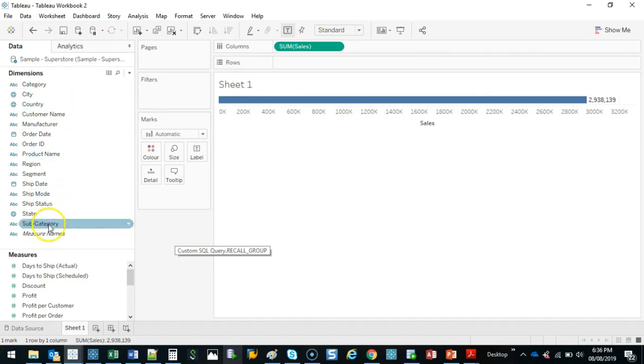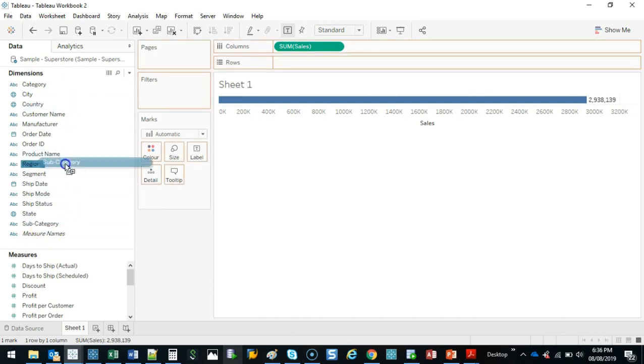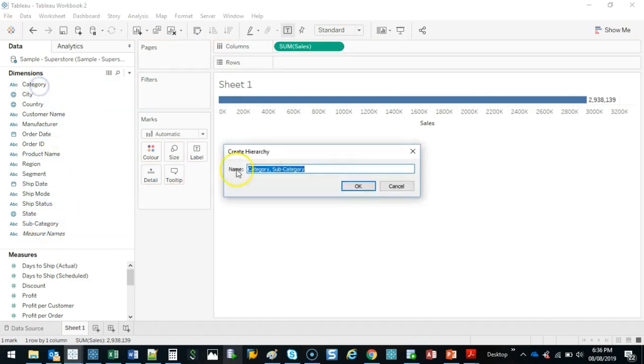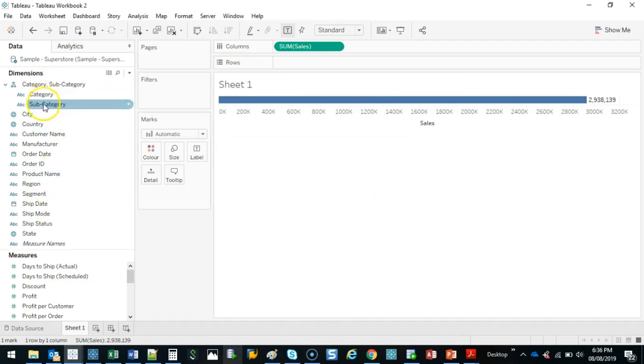Another way of creating hierarchy is if I just grab subcategory and drop it right on top. That creates a hierarchy. And I can add and remove from this hierarchy simply by dragging and dropping. That's it. I can create as many as I want. Okay, so it's all about what kind of behavior do you want from your dashboard, from your visualization, right? And it's really easy to do so with hierarchies.